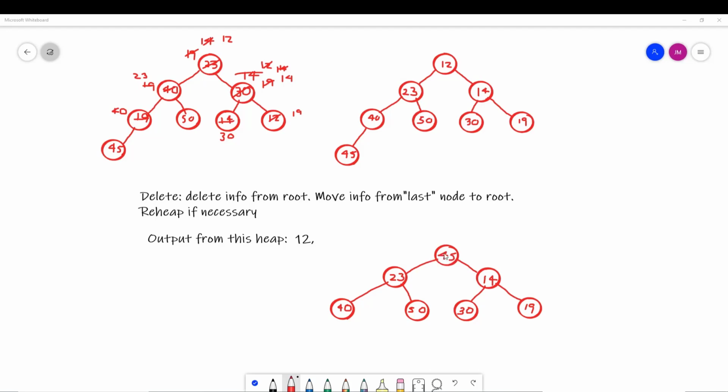So what I do is I pick the smallest child and I swap. So 14 and 45. Pick the smallest child, that's the 19, and swap it with the 45. And now I have a min heap again. But I'm deleting. So the next thing that I delete is the root.